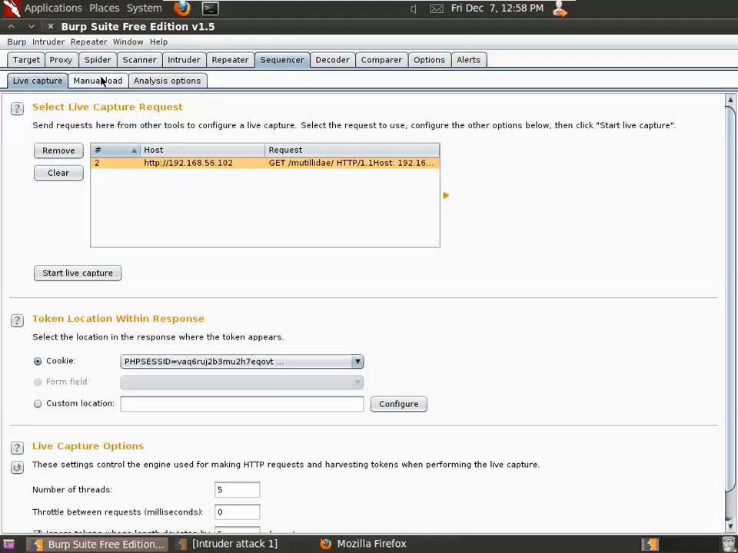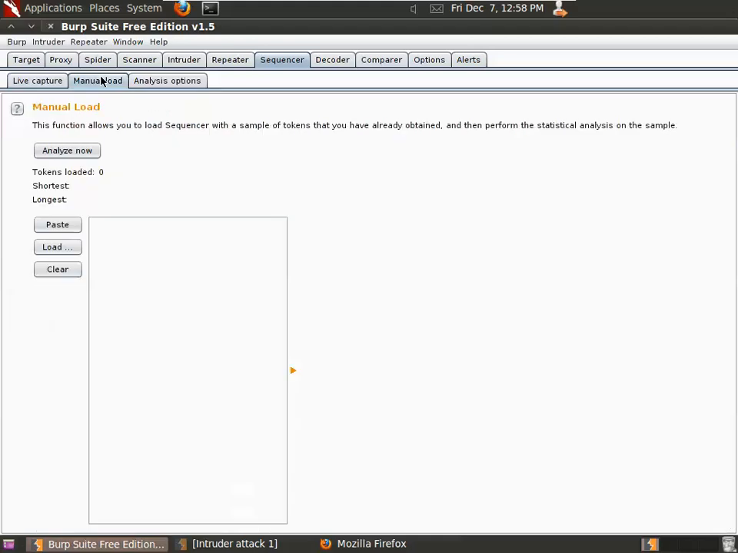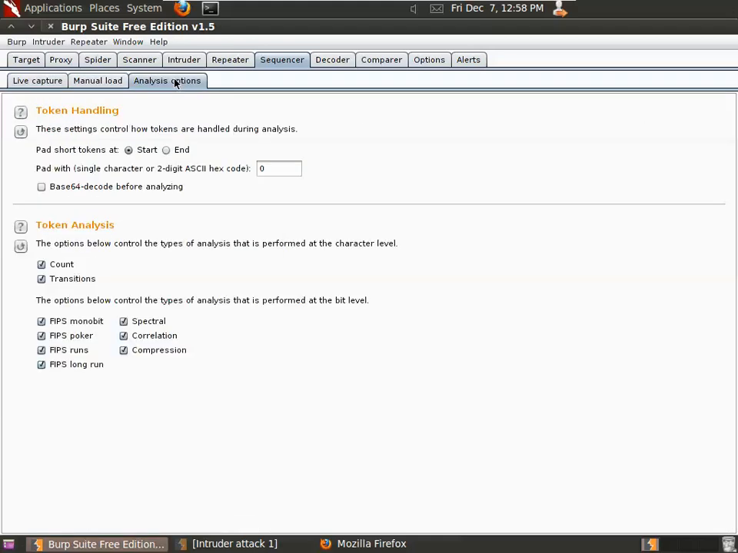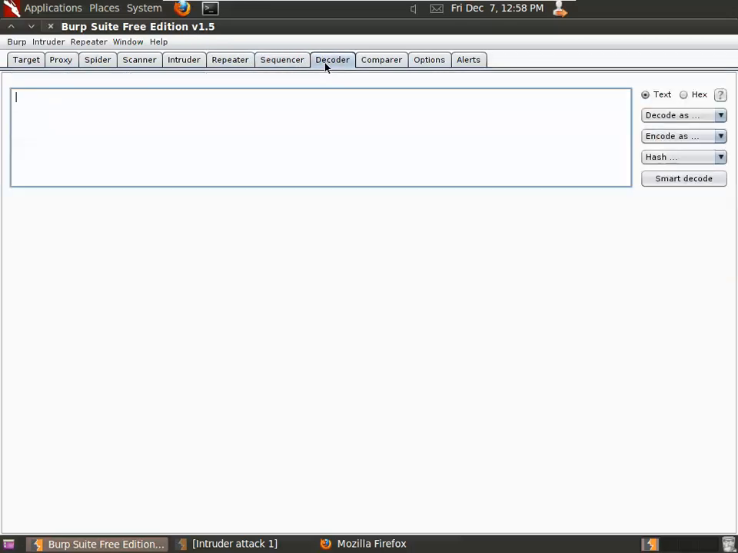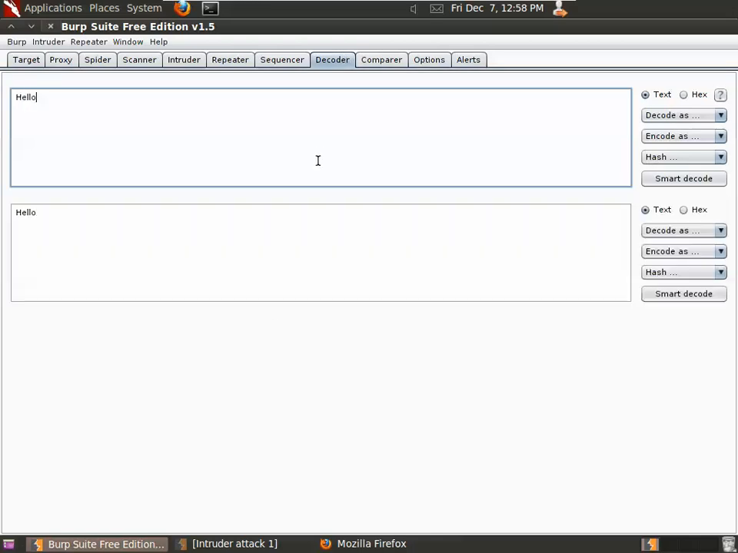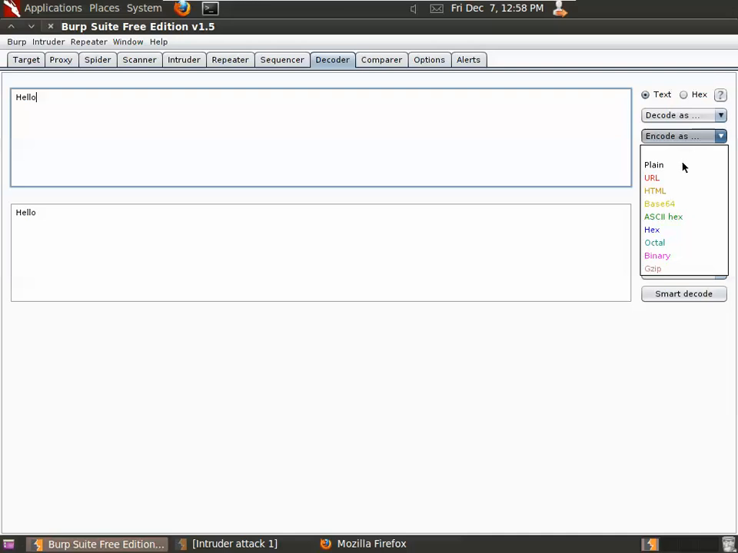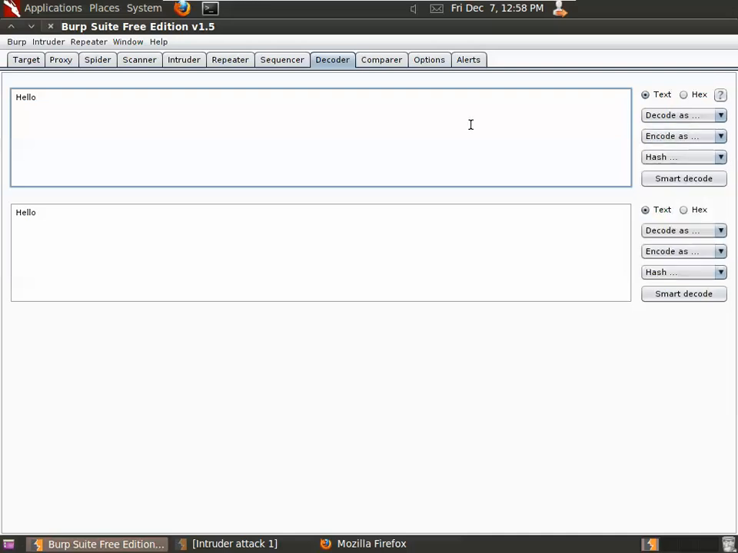You can capture a bunch of tokens and save them off and manually load them later, and then there's the analysis options over here about which tests that you want to do. All right, and then the last tab we're going to look at today is the Decoder tab. This one's pretty nice because it lets you convert something you type in. You can encode it as, say, URL or HTML or base64. It's really handy in testing.